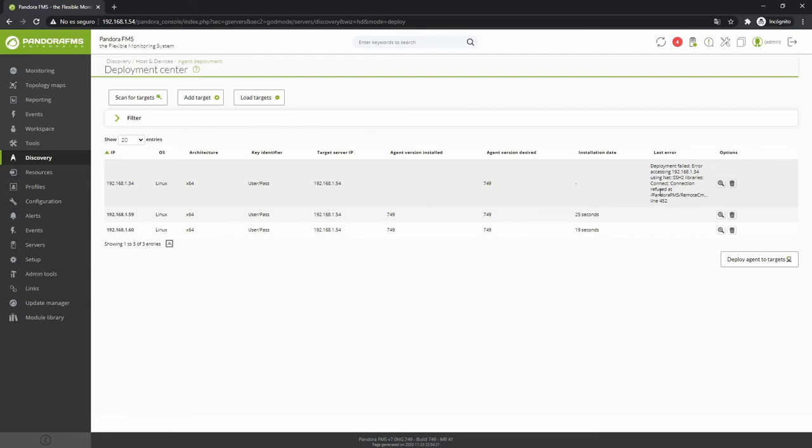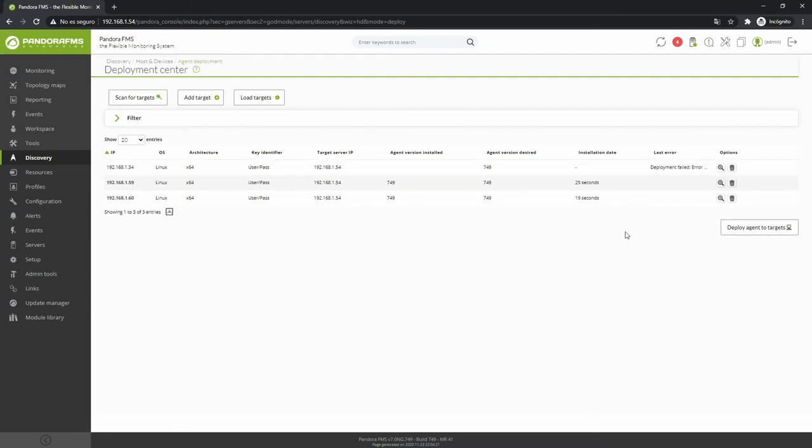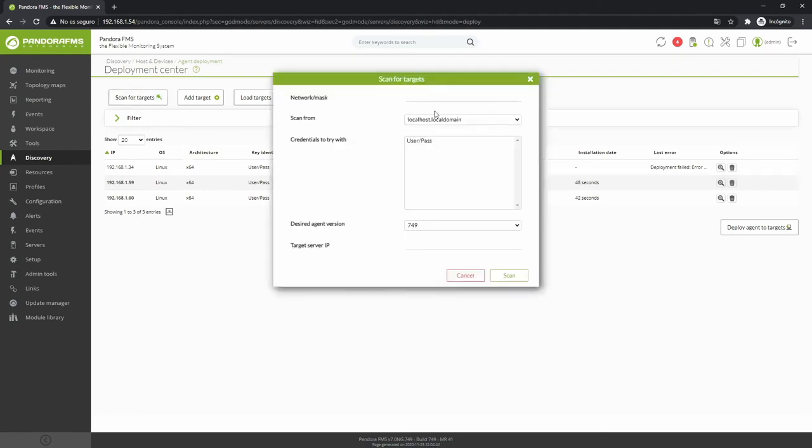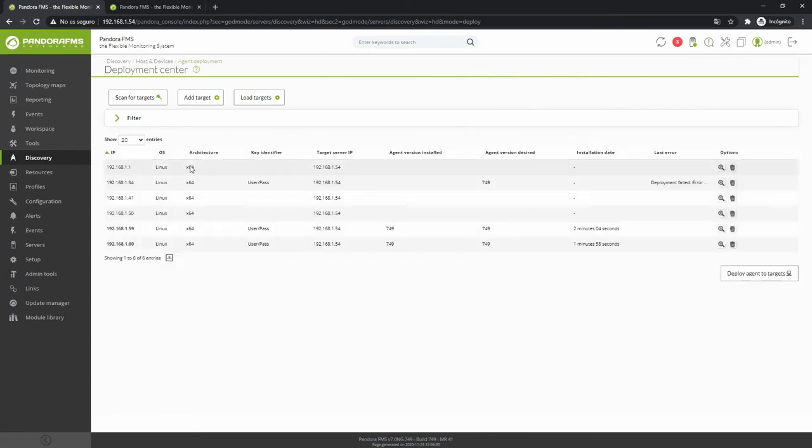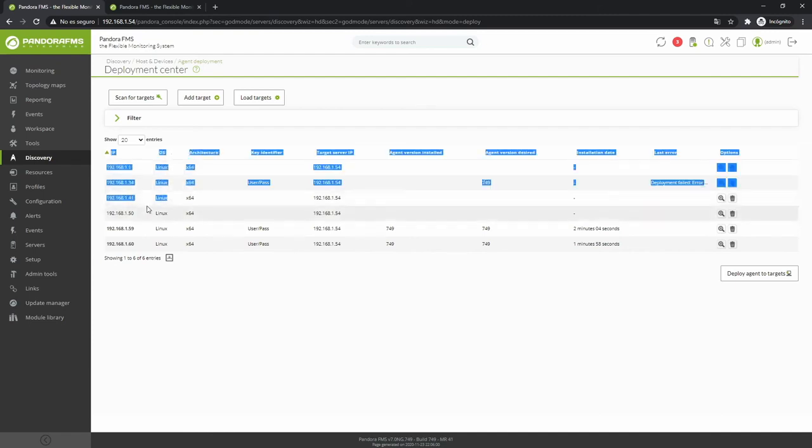Another agent deployment option is to scan the network to obtain targets where you may install the agents. Just indicate the network to be scanned and the mask, the server in charge of performing the scanning task, the credentials to install agents, the agent version, and the IP of Pandora FMS server that will be used as the destination to receive the information from the software agents. Then click on Scan and a window will be displayed from which you may link to the list of tasks to see the evolution of the network scan.